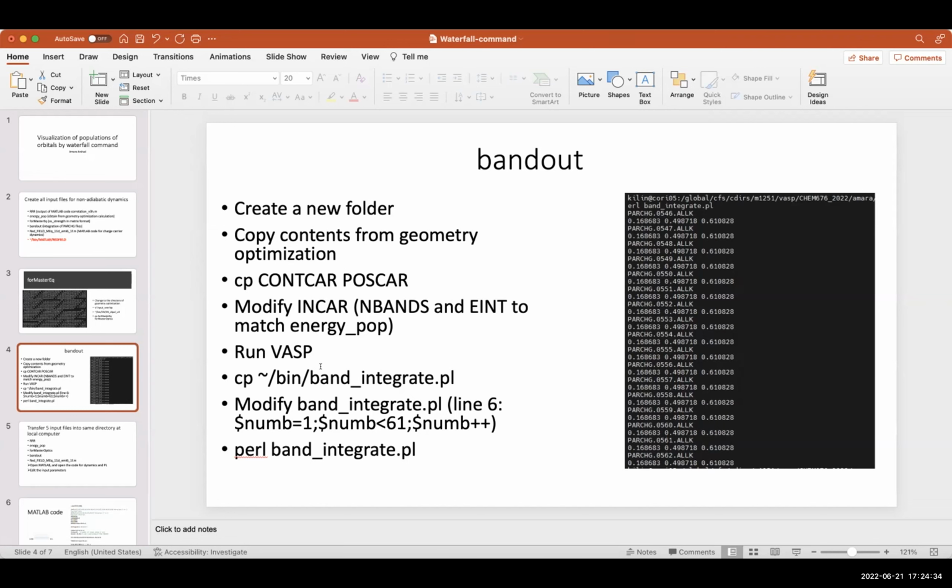And after we have the per charge files, then we use this Perl script. We can take the script from this directory, and then we need to modify line 6 of the script in which we need to provide the information between the number of orbitals that we are going to use. And then we run the Perl script, and we get all these files, we get the background file in that, and the results can be shown in this figure.